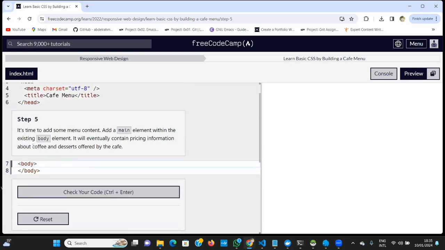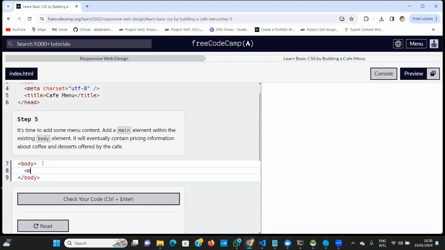Okay, so now it's time to add some menu content. Add a main element within the existing body. It will eventually contain pricing information about coffee and desserts offered by the cafe. So what are we supposed to do? Add the main element. So I'm going to say main.